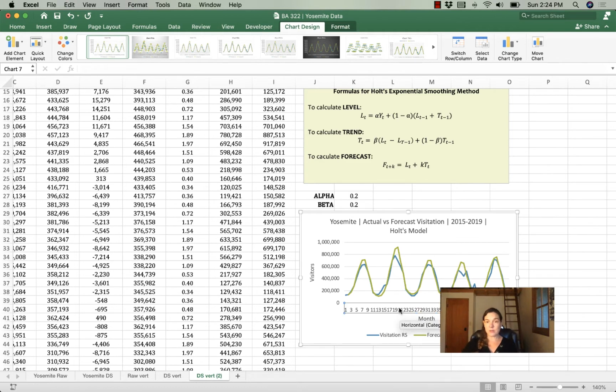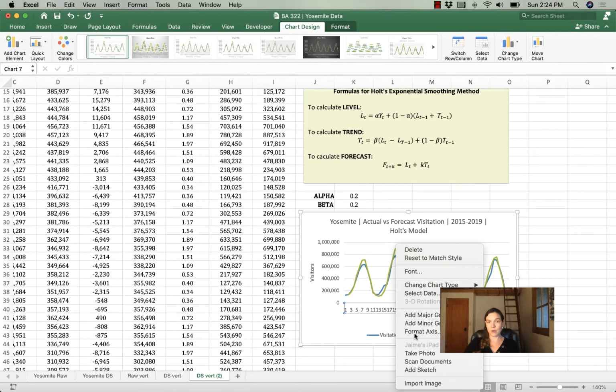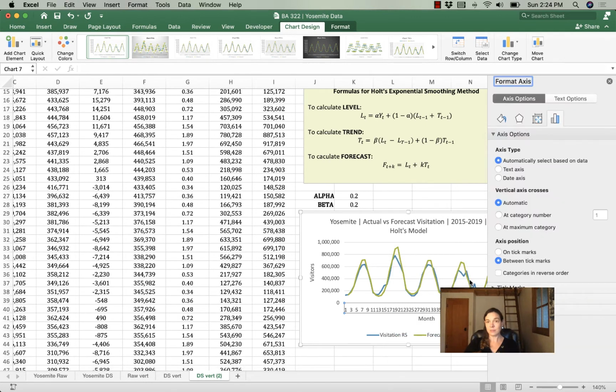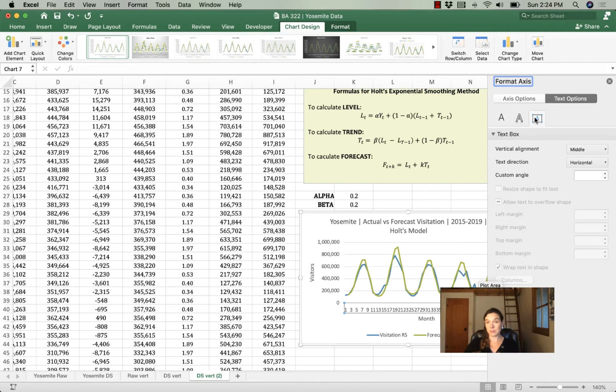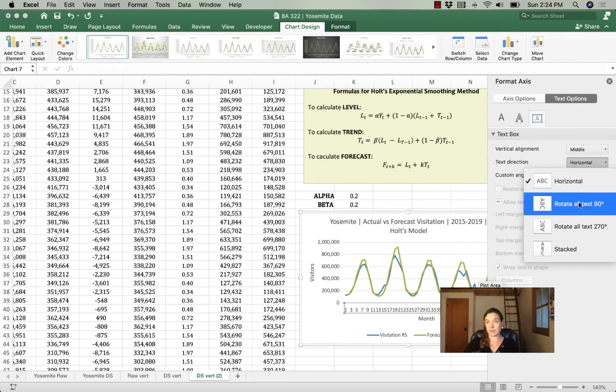And then because those are all squished up against each other, I'm just going to format that axis. So I right click, format axis, and then text options. And then in my text box, there's a choice for text direction. And I want to rotate all text 90 degrees.